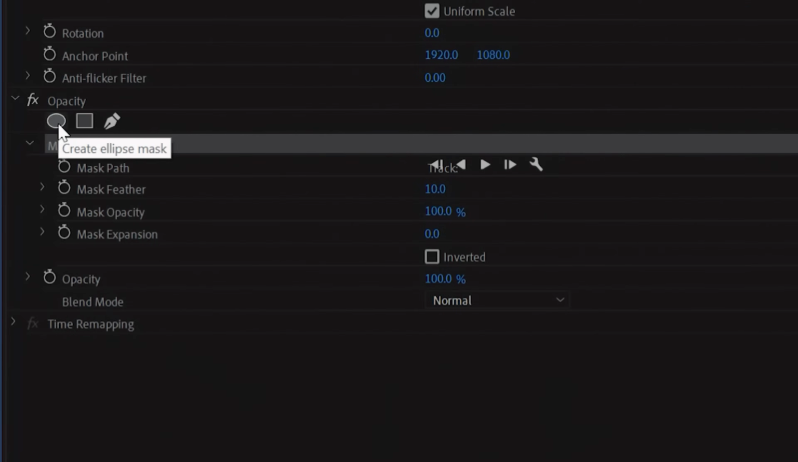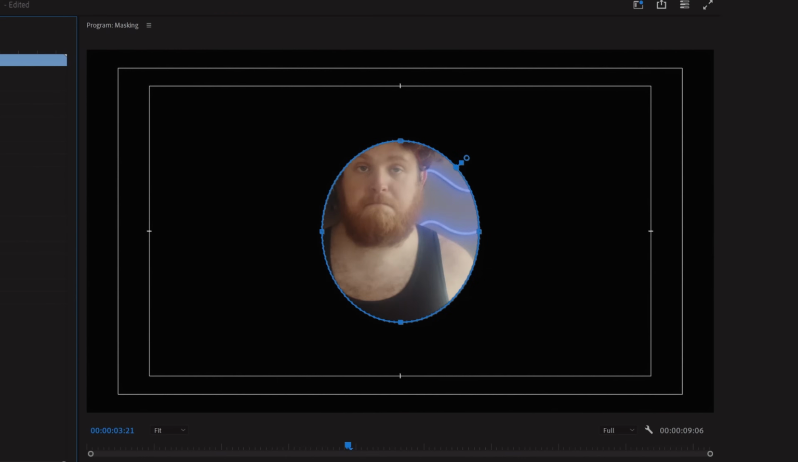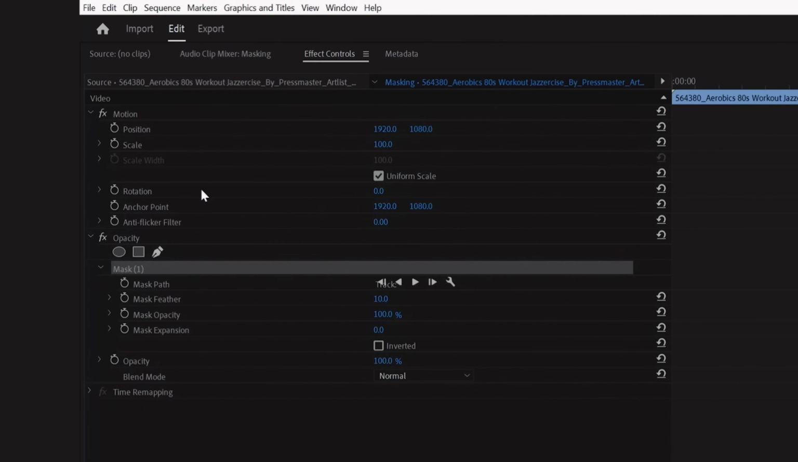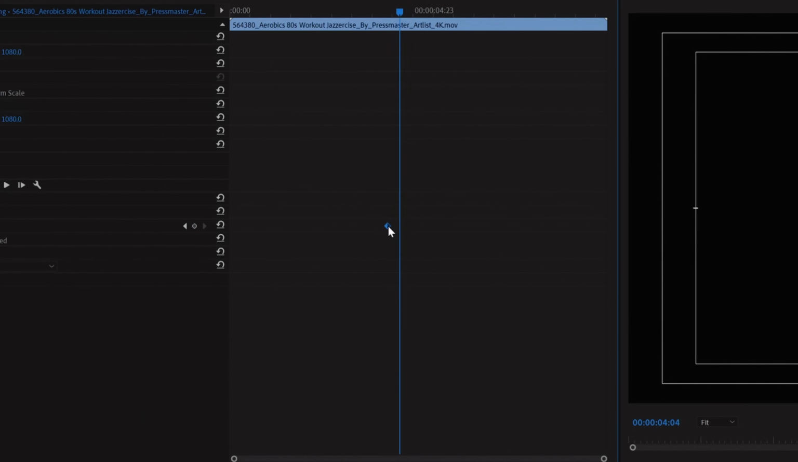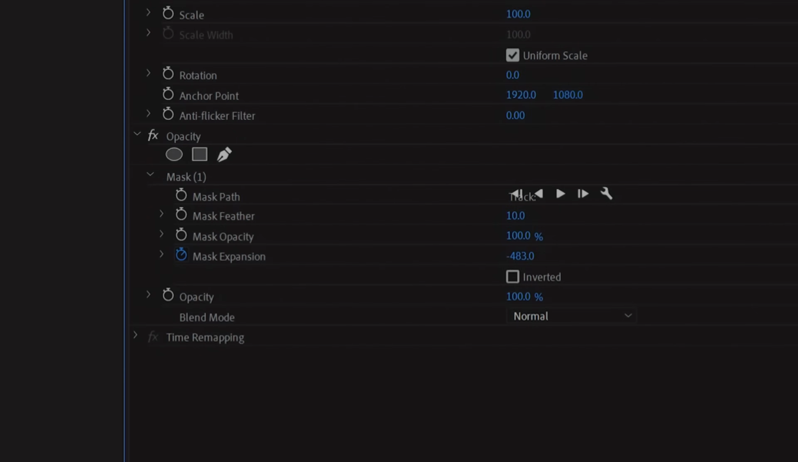The great thing about using the mask tool is you have a lot more flexibility to get as creative as you'd like. For instance, if you want to animate some footage in the shape of a circle, highlight your clip, click on the circle to create an ellipse mask, adjust your framing, then go to your effects controls, click on the mask expansion stopwatch. Now lower the mask expansion until you can't see the shape. Then go a few frames forward and set the expansion to 0.